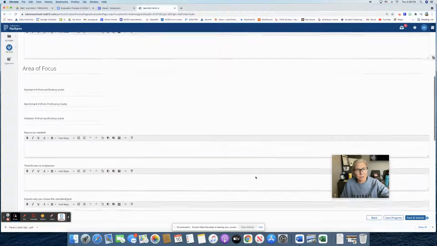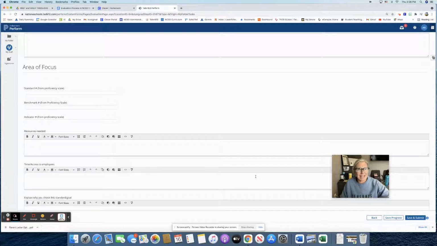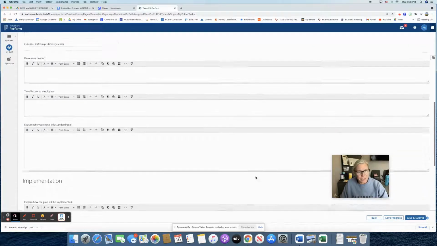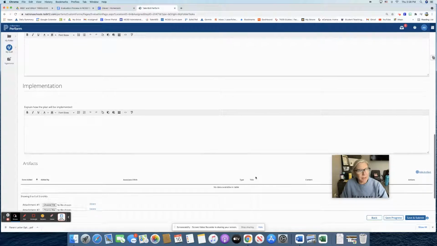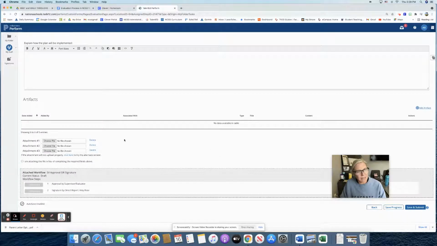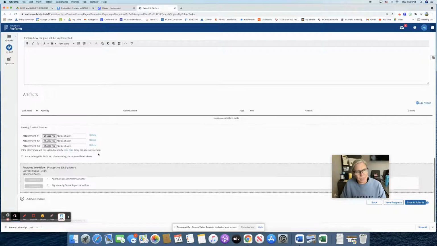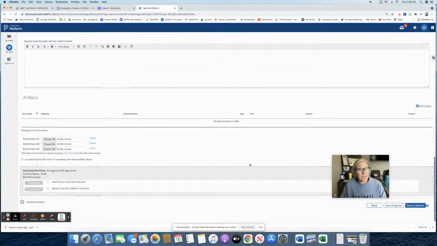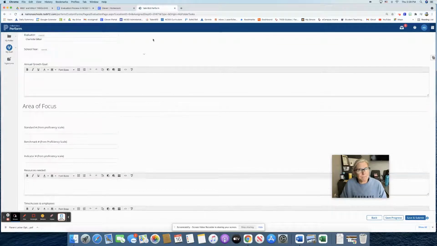I will fill this out. And this is the first half, because you're going to get the second half later. You do fill this all the way out to the end, including the implementation. If your team or you have any artifacts, you can certainly upload those. And then, just down here in the corner, you're going to save and submit, and then it will come to me. And then we'll use this in your goal meeting with your principal or your evaluator in the next month. Okay, so that's where those two are.